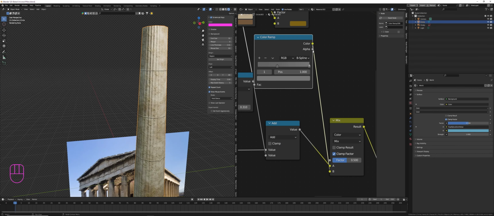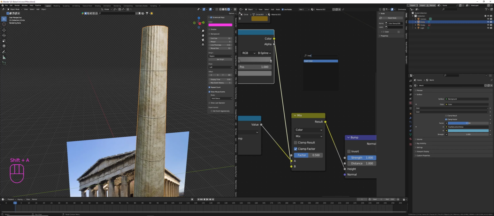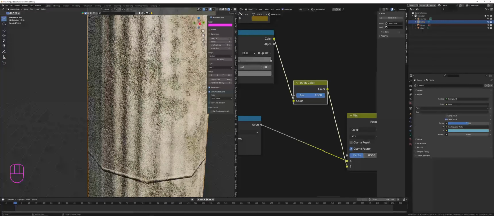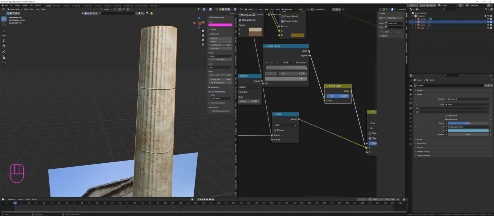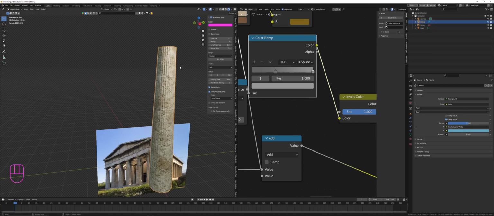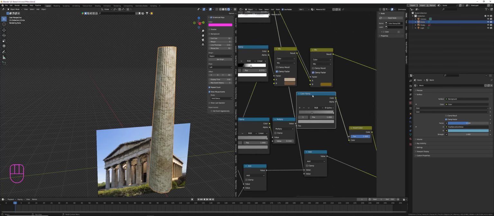And we could even invert that. Shift A, invert color there. Which means that now these parts are just going to be more inwards a little bit, right? So we can try and tweak that a little bit. So now it looks like that's actually damaged, right? And that there is material missing from those areas. And that actually looks quite nice and damaged.